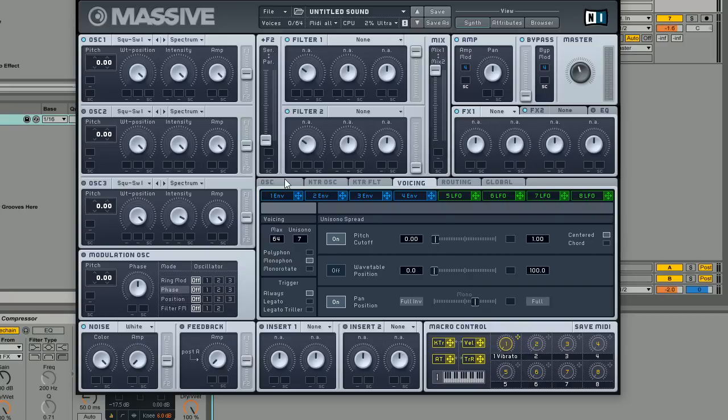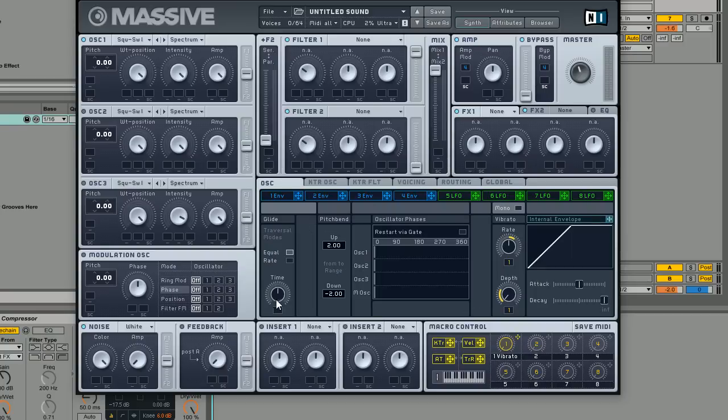The next thing, in the oscillator tab, just make sure that there's no glide on the sound, and you don't really need any vibrato on this sound either, so I'll just take that off as well.